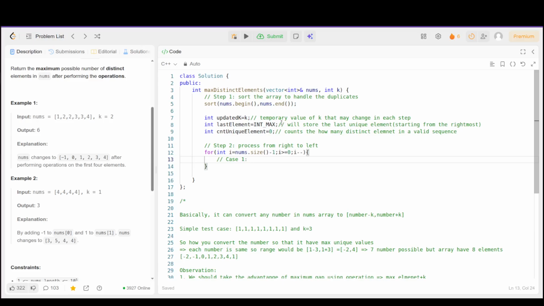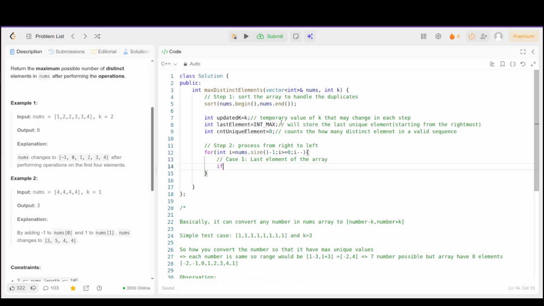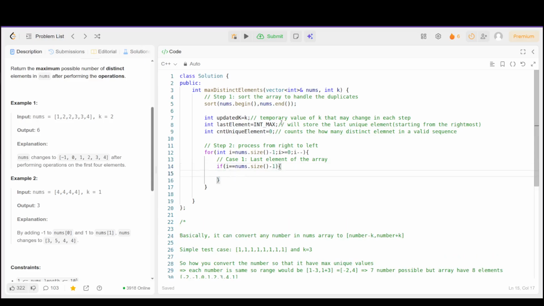So case 1 would be the last element of the array. We want the last element of the array to be as large as possible, so we directly update that element plus k. So it will be i equal to nums.size() - 1. This is the last element. So nums[i] += updated k, and as updated k did not change right now, it will be the value of k. So effectively we are doing nums[i] += k.